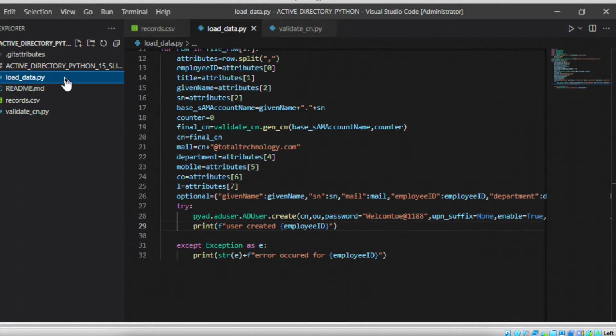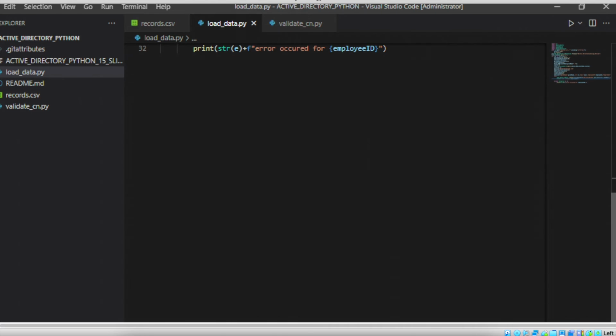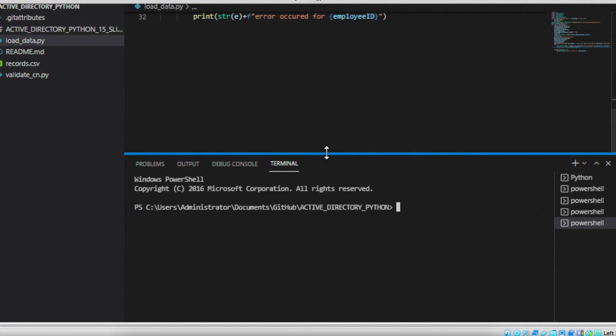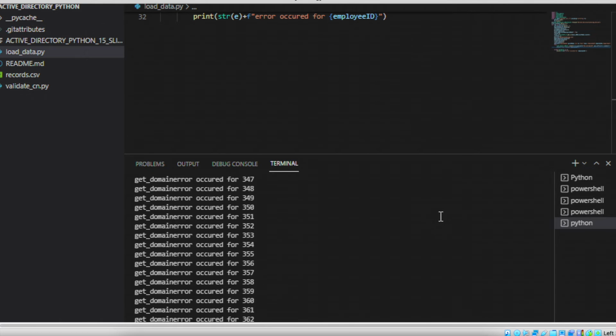Okay, so let's try to run this thing. Let's see. I'm not sure, there could be some error, but we'll try to fix it, because I'm not sure what the data actually is. So we open this integrated terminal, but nothing opens. Okay, so let's run this thing. Python. Okay, so a get domain error occurred. There is some error actually. We'll see now.